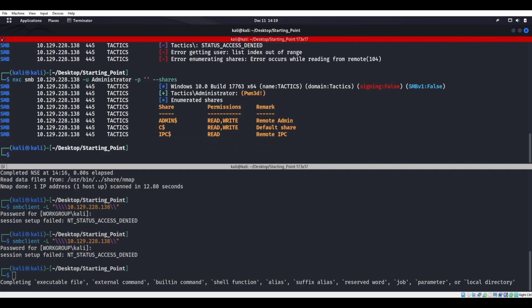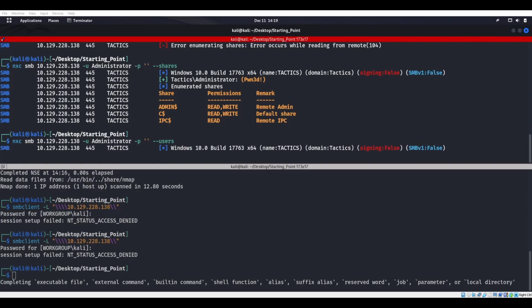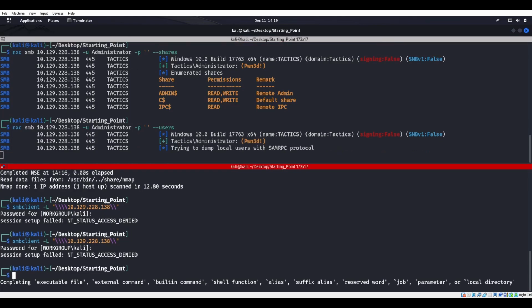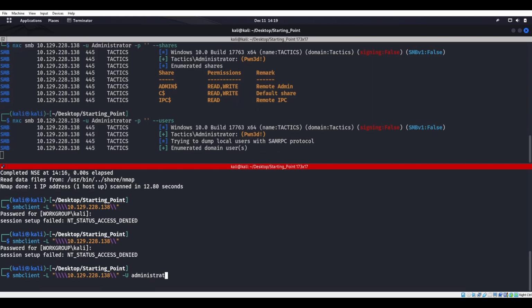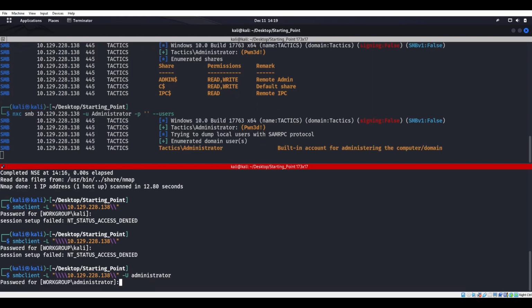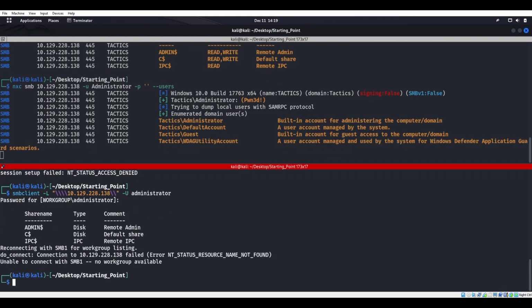We did that --shares, right? So we could read the C drive, IPC, right? That means we could dump users off of here. So we could do a --users, right? And it looks like we also have that admin right there too. So we got some good stuff going on so far, right? Let's go ahead and try it with a quick -u administrator. As you can see, we are dumping the users out up here because we can read it with IPC.